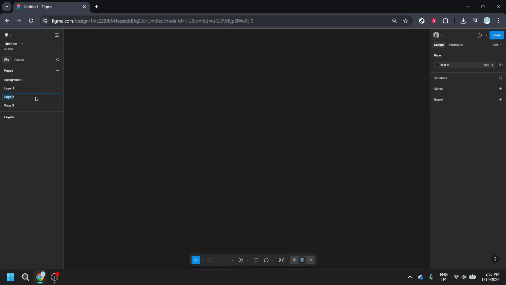A quick note on how pages behave. Switching between pages won't affect the content on other pages, so you can safely explore new directions without worrying about disrupting existing work. When you add a page, it starts blank. You can add frames, layouts, and components as needed, just like on your original page.